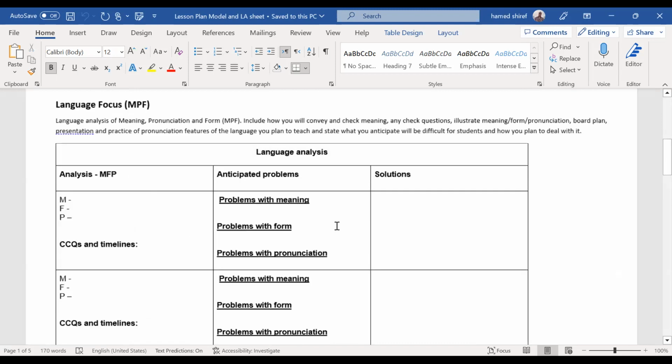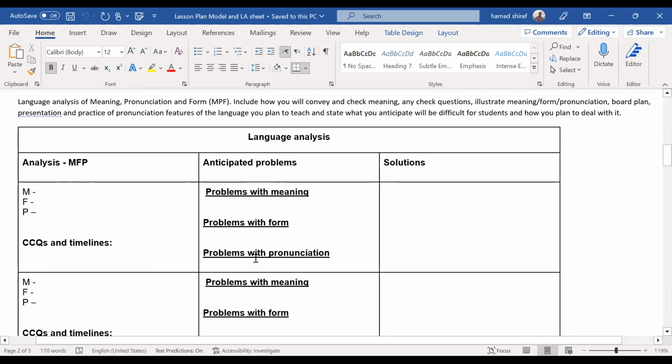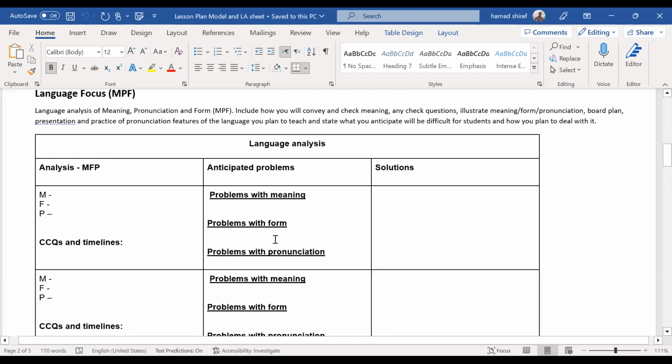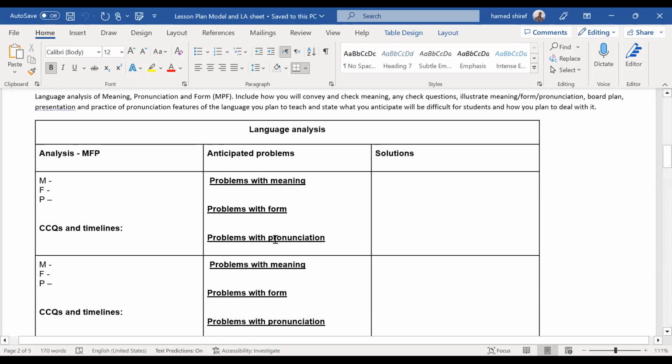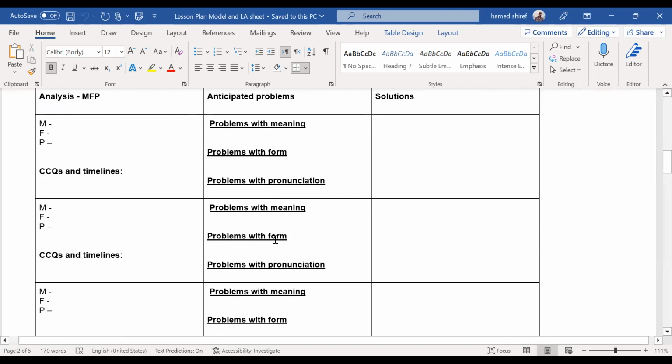Regarding the language analysis, it depends whether you're analyzing vocabulary or grammar. So you will need to fill the language analysis sheet depending on what you're teaching. And we'll look at some examples later on in this video. So keep watching. Okay. So this is basically the language analysis.